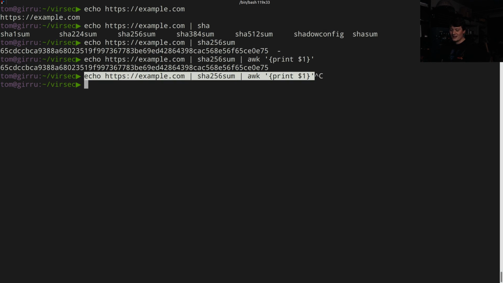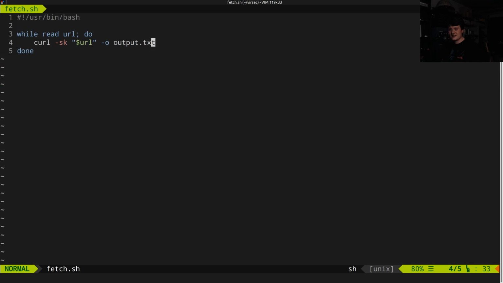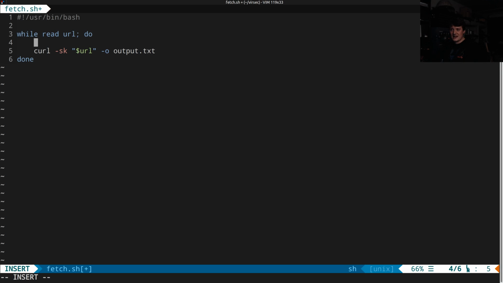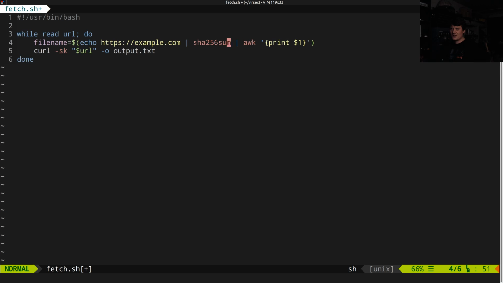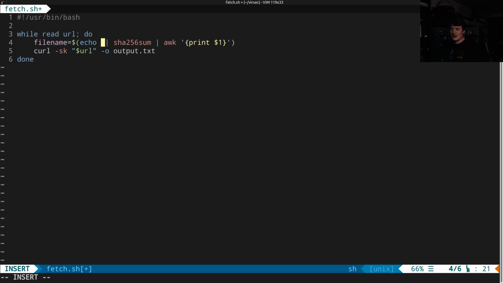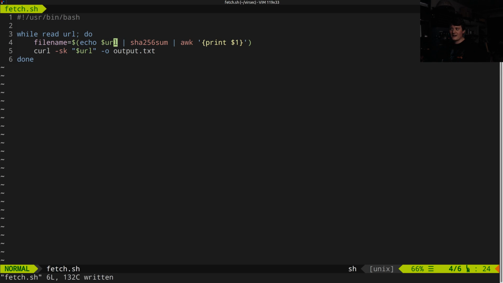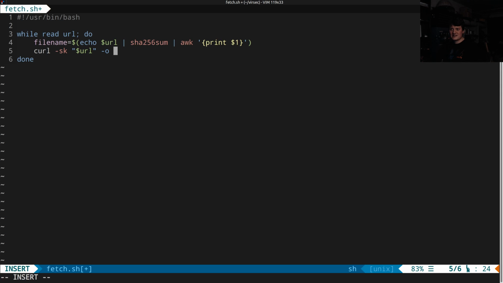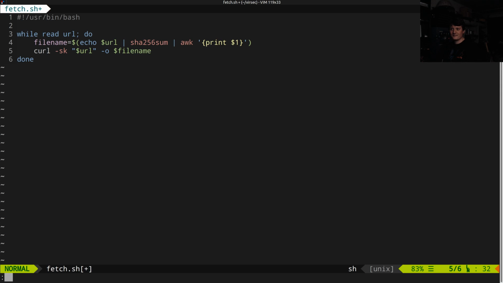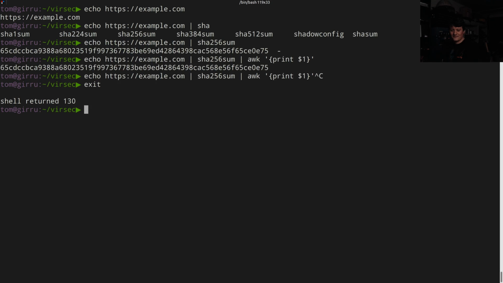So I'm going to hit Control D, which will exit this particular shell session and put me back into Vim. And in here I'm going to say filename is going to be equal to a little subshell, so $ and the brackets, and I'm going to swap this out for $URL instead of the hard-coded example.com. So now instead of output.txt, we can use the filename instead. So will that work? Let's give it a try.